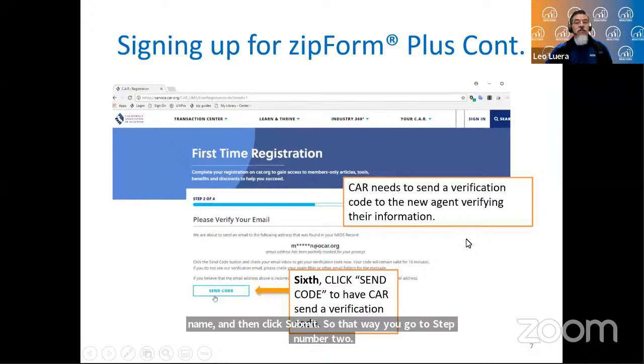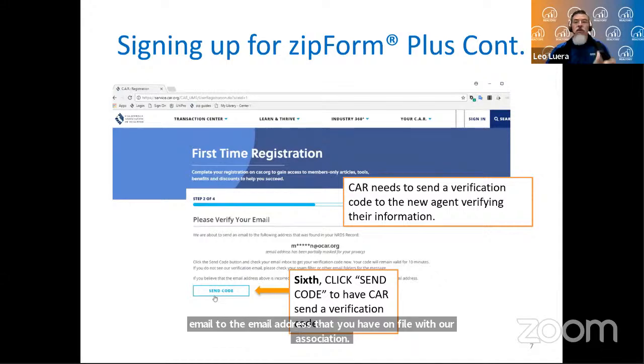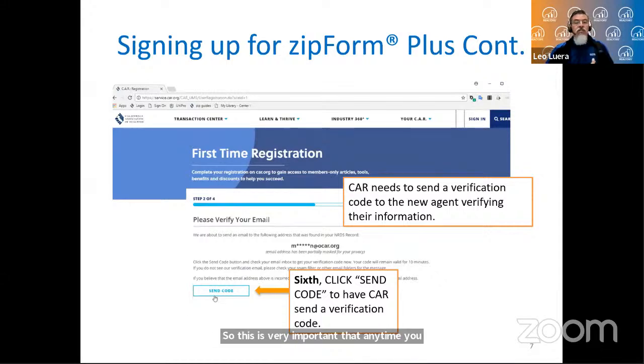And step number 2 is it needs to verify your information. So it's going to send you an email to the email address that you have on file with our association. This is very important: anytime you update your email address with your company, if you change companies or you're no longer satisfied with a particular email address, you want to notify us as well. That way we can update the information for the California Association of Realtors in case you have any problems in the future.